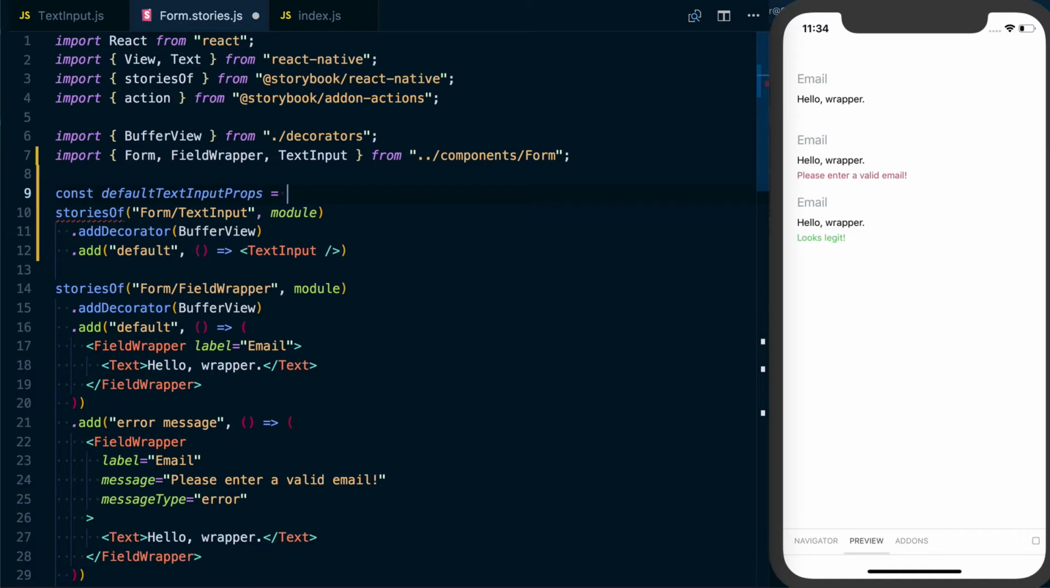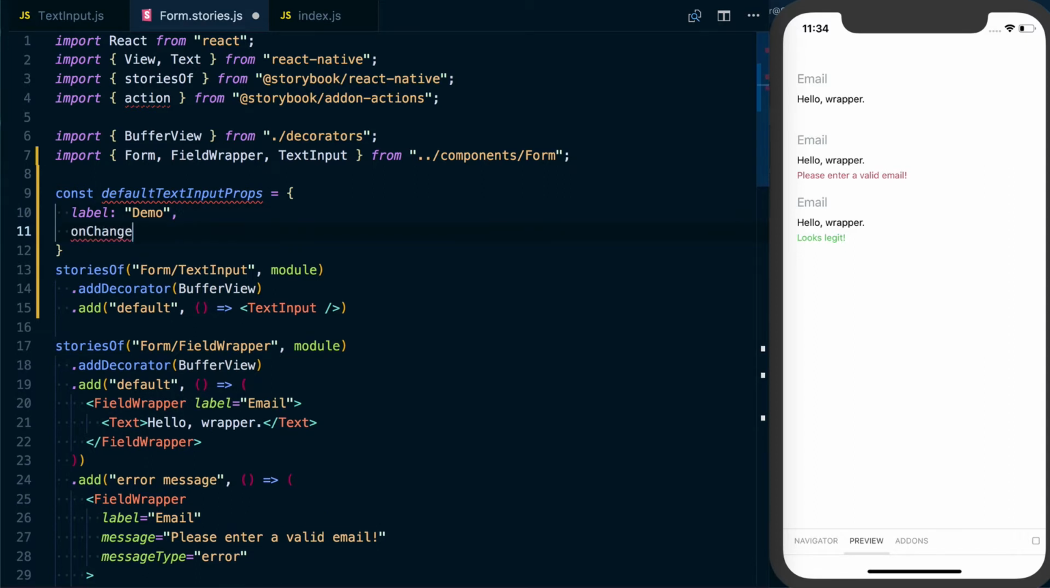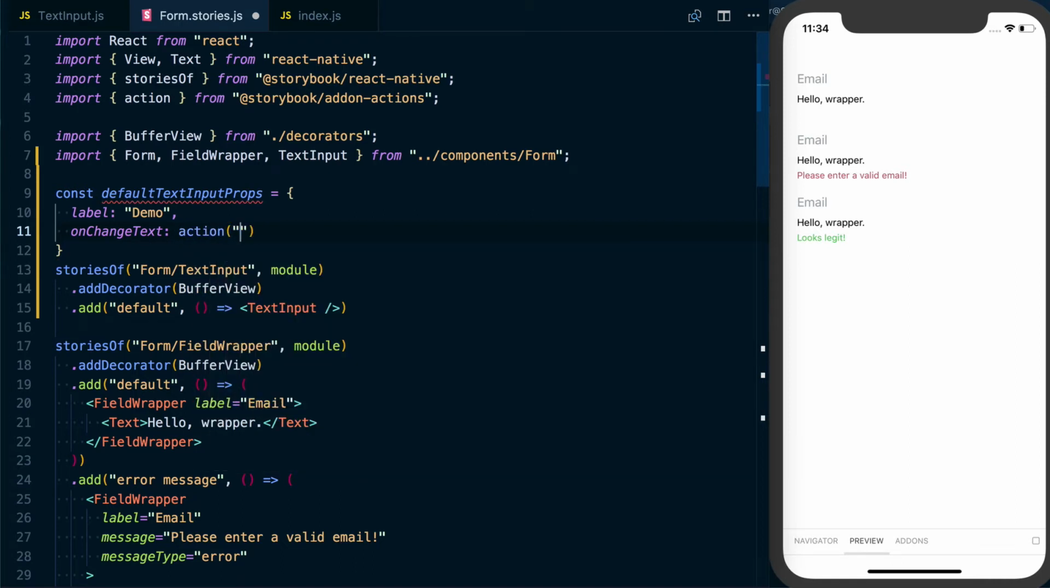So what I'm going to do is actually create a new variable up here called const defaultTextInputProps. And that's just going to be an object. We're going to pass it a label of demo. And then the onChangeText. And onChangeText is just going to be that prop that text input exposes, the one from React Native, so that we can actually use it. So all I'll do here is say action, and then I'll pass onChangeText so we can actually see text being input into that field.